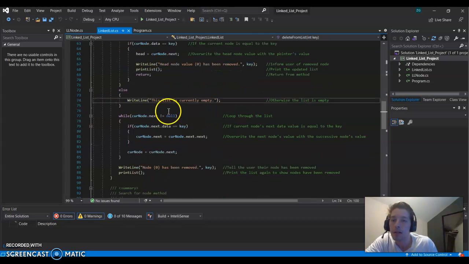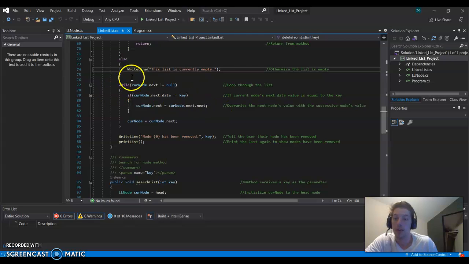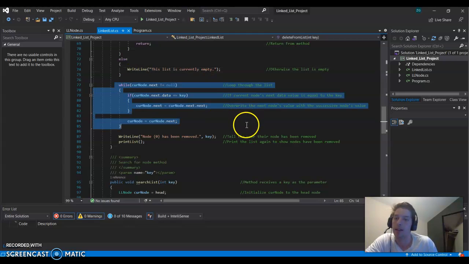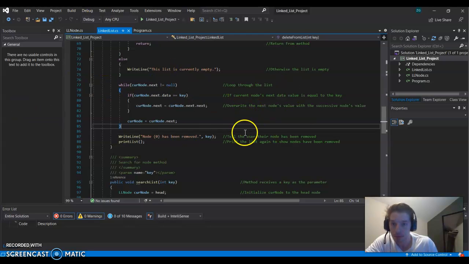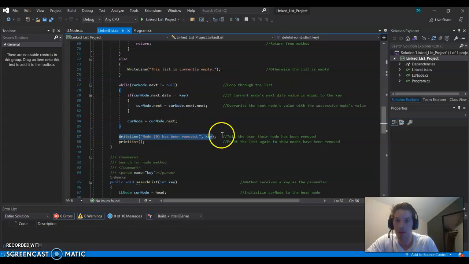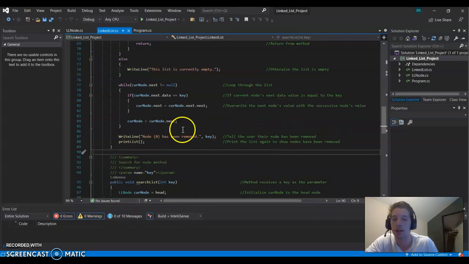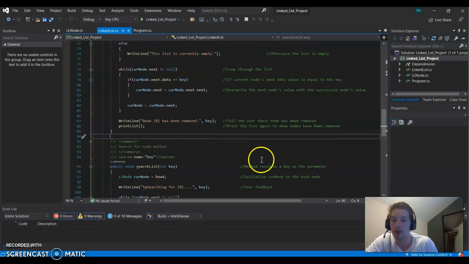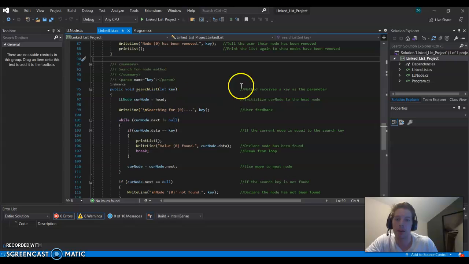So that's our head check. And then if it's not the head, we just loop through the list like with any other method. And then if the current node's next data value is equal to the key, we overwrite that next node's value, or the pointer value, with the successive pointer value. So we remove that value and we shrink it back together. And then we inform the user that the node has been removed, and then we reprint the list to show that it was removed.